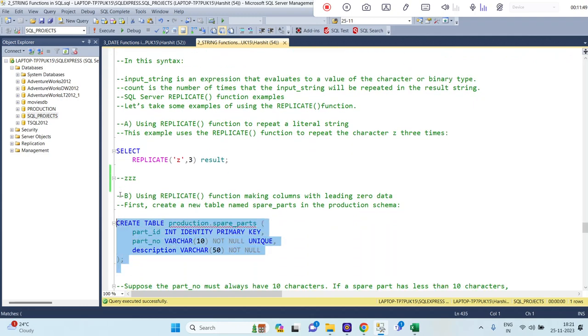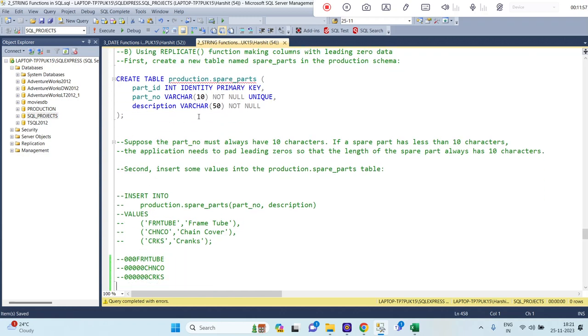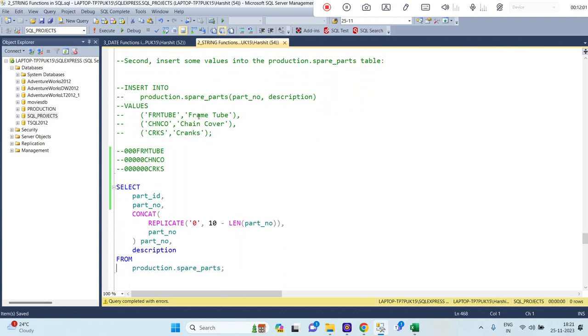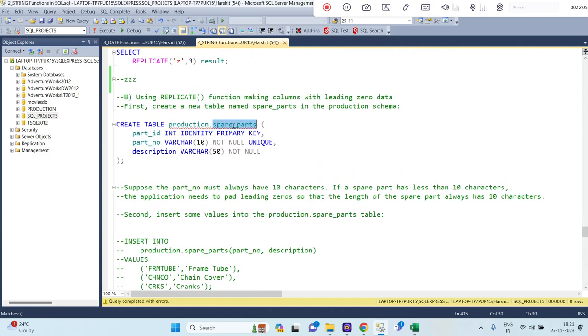Now this one table, I think it is already there. Okay, so I have created this table, production.spare_parts, and in spare parts the part ID and part number columns are there. Part ID is the identity and primary key column, and part number is a NOT NULL and unique column, and also a description is there. Now what is the requirement? Suppose the part number must always have 10 characters. If a spare part has less than 10 characters, the application needs to prepend leading zeros, so that the length of the part number always has 10 characters. Second, insert some values into the table.